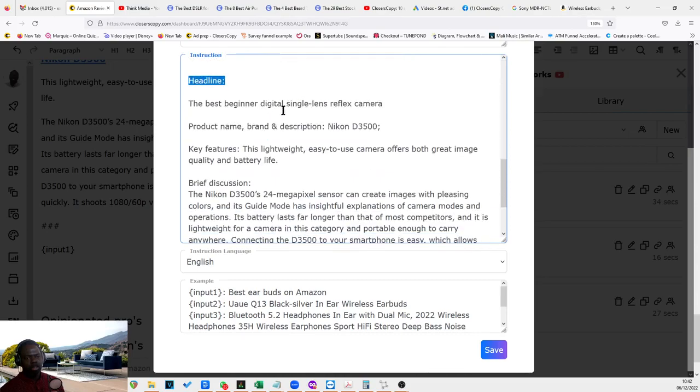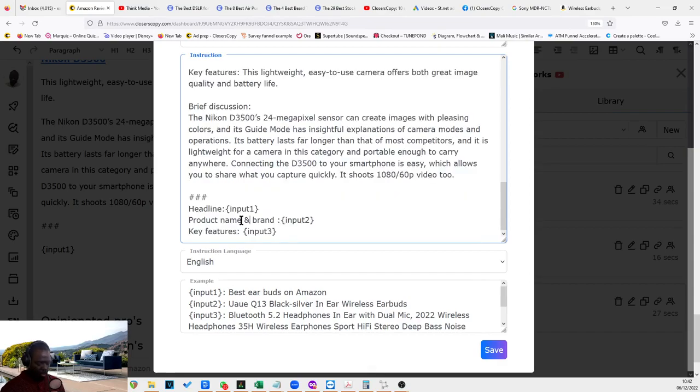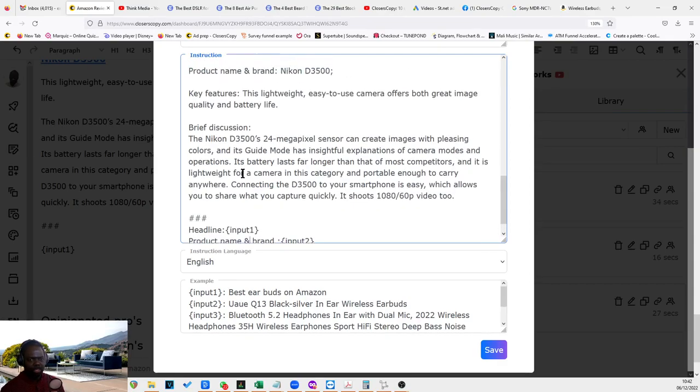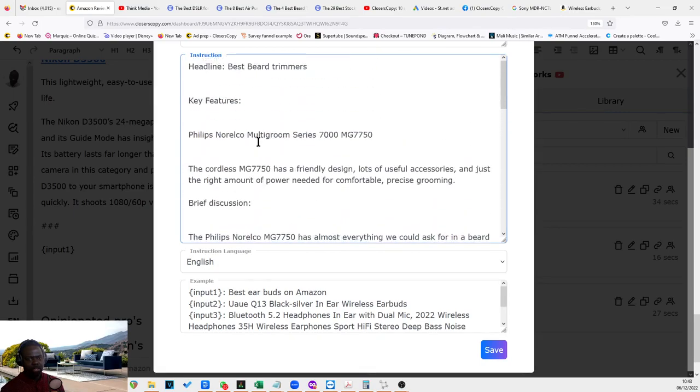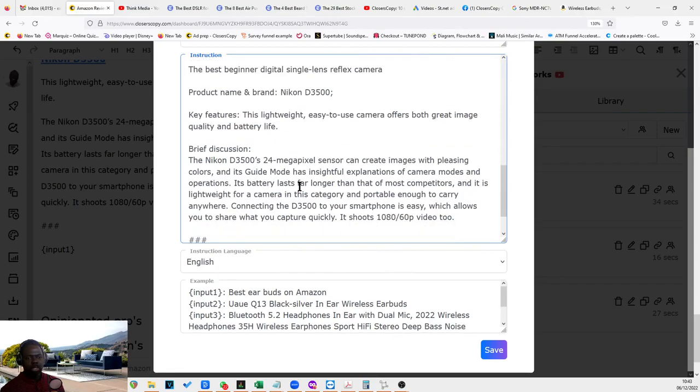Headline, product name and brand. You can see I'm making sure that everything is the same in the labels, because that's what will help the AI know, okay, this is what this is here. So I should expect that this is what he wants from me. Product name and brand.